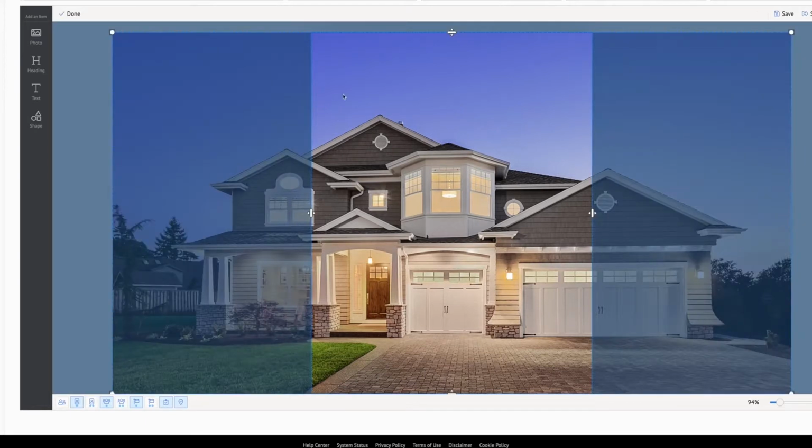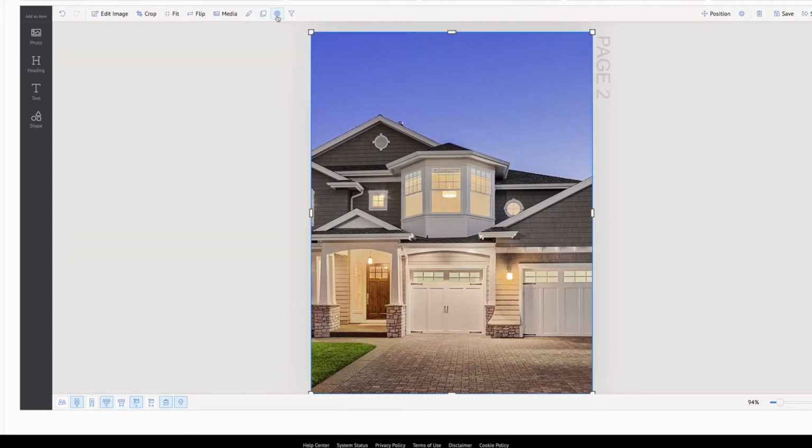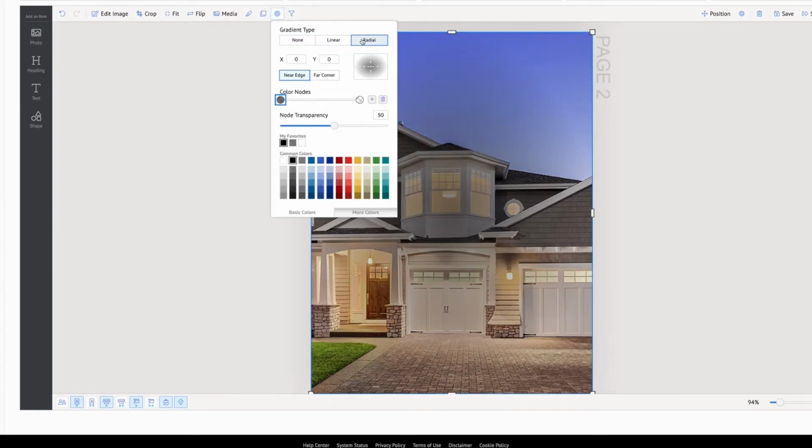We could take this photo. We could use this right here. This button up here is going to let us add a gradient. So I'm going to add a radial one. I'm going to use the center as pure black. So you can see here, it's kind of what we're doing. We're configuring the colors and the transparency.